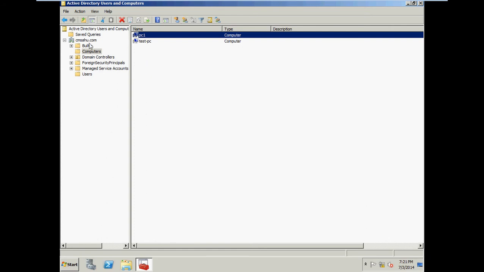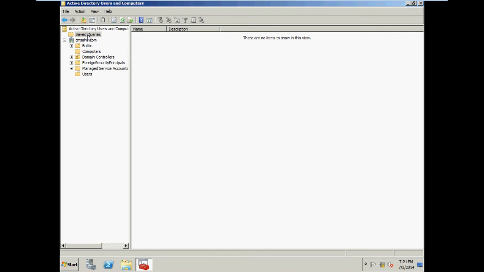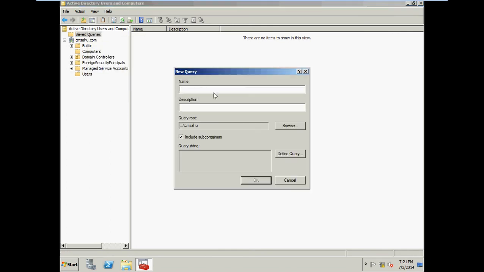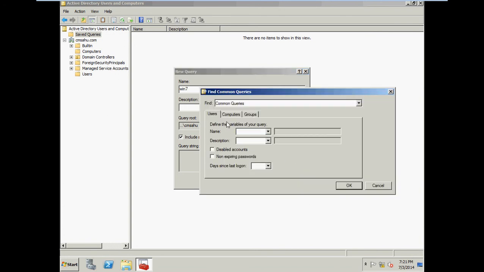Simple thing, just create queries. Just right click over Queries, New Query. In the name I just give Windows 7, its name is Win7. And from here define query. I need the computers. My boss says Windows 7. How many Windows 7 workstations are there?